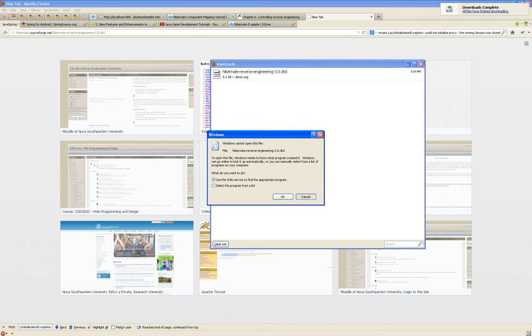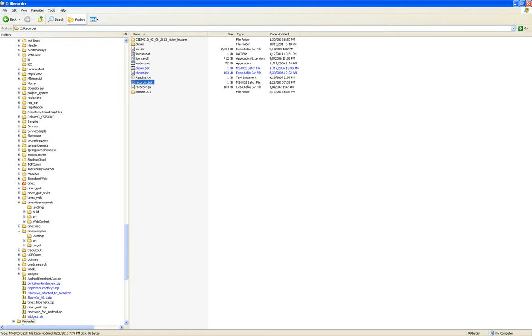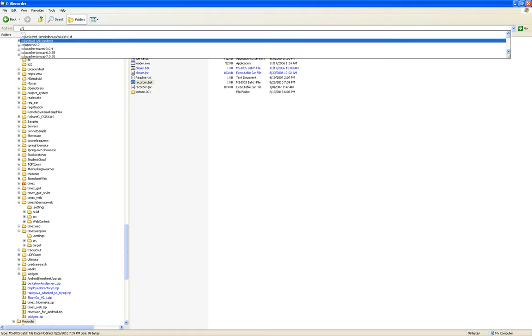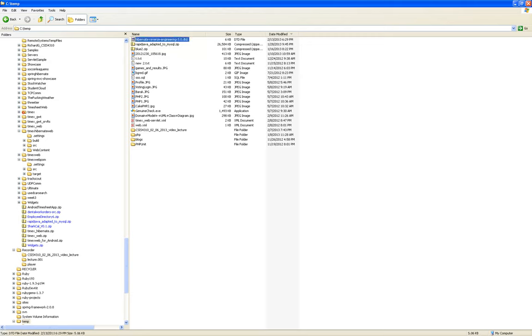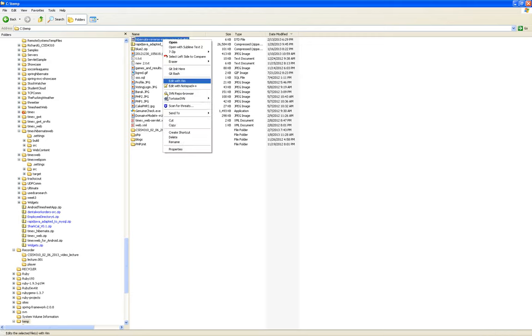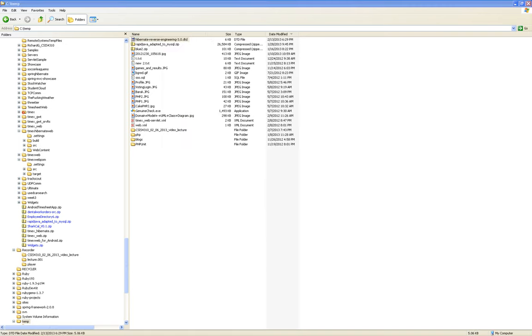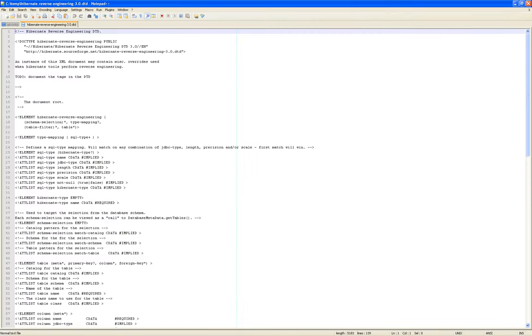let me try it again. And let's save it. If you open it with an editor and take a look at it as an XML. Yeah, sort of.